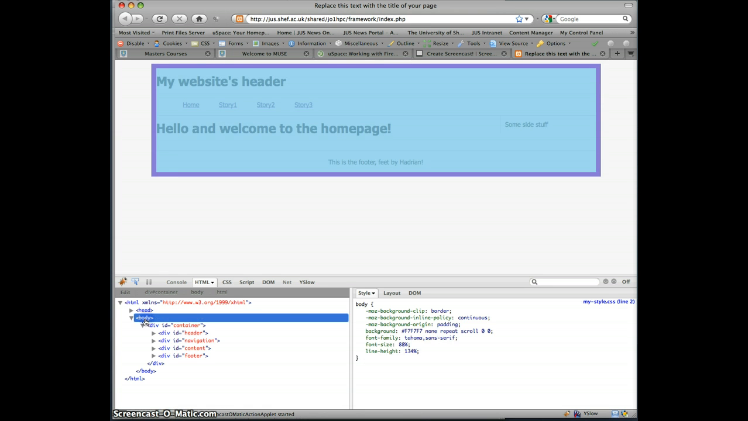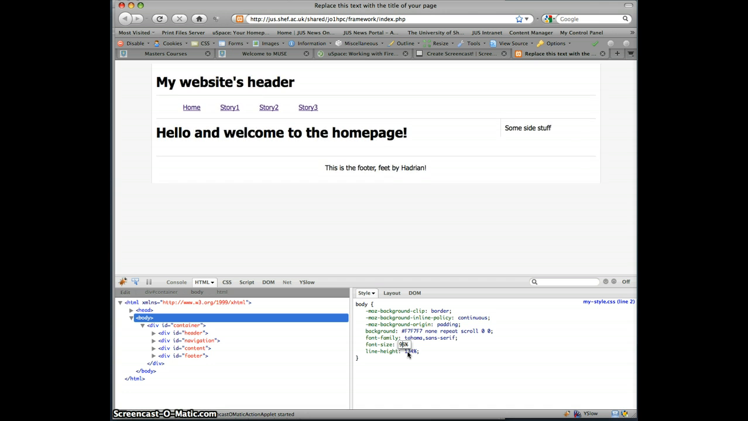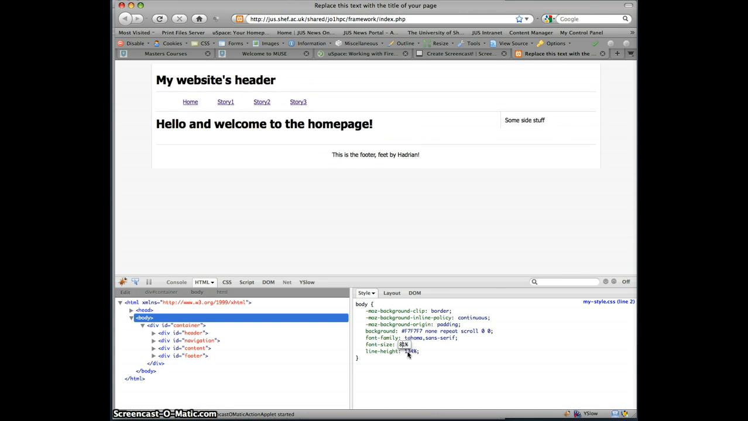Looking at body, I can inspect the style sheet as well. So what I can do is click on any of these properties and change it. So I'm going to change the font size, and I can use the arrow keys to move up. So I'm increasing the font size. So I increased it to 100%. I'll decrease it.